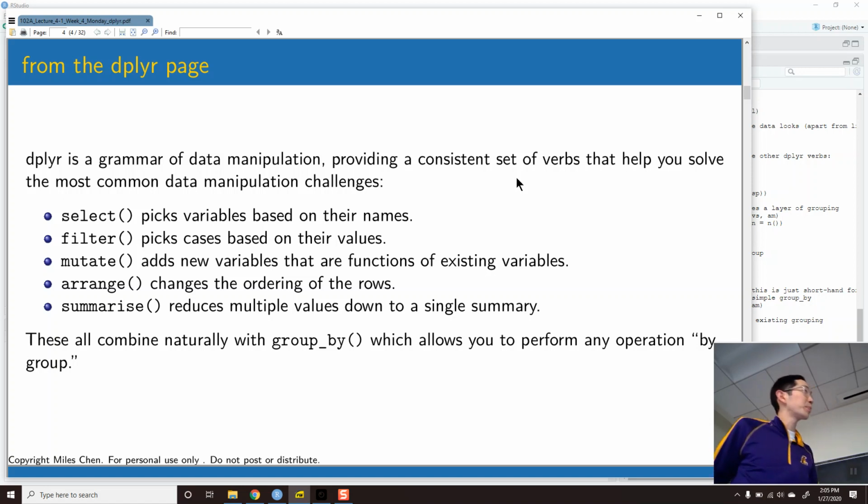These are your primary, this is what dplyr offers, okay? These 5 verbs. I mean, there's other things you can do with dplyr, but I would say these are the 5 primary verbs that dplyr offers that make data wrangling, data manipulation really great, right?